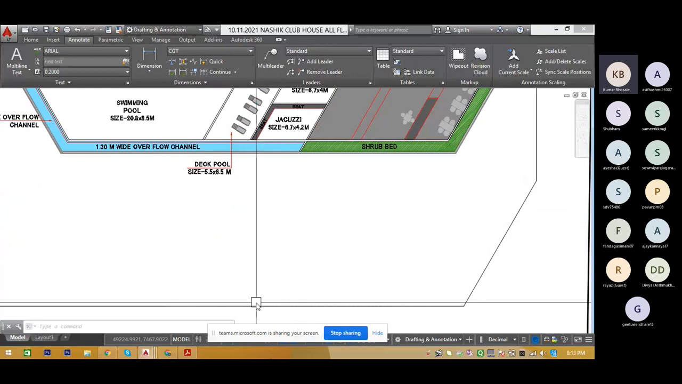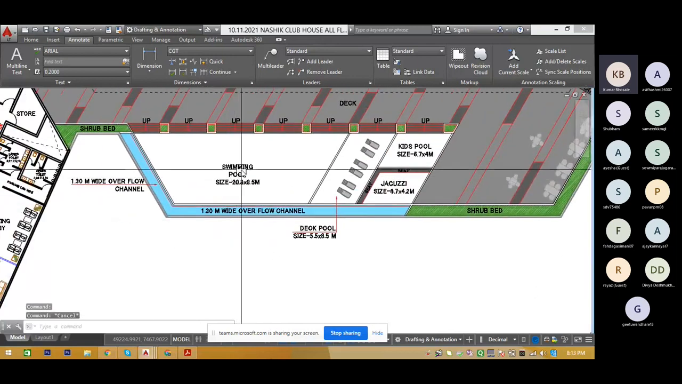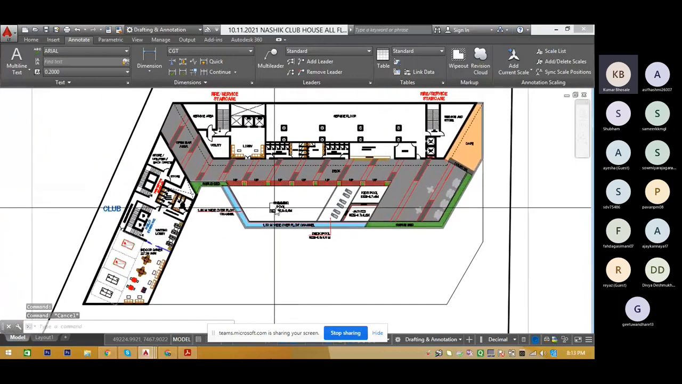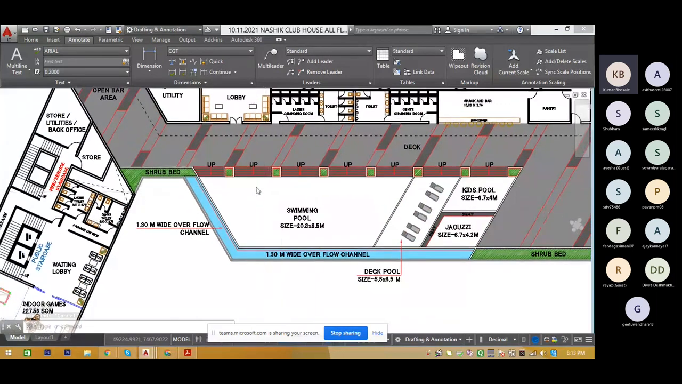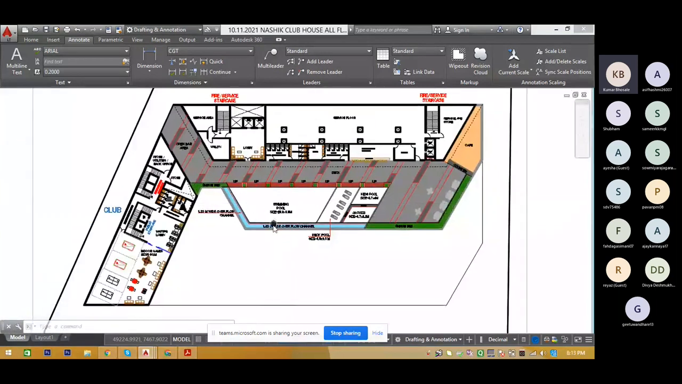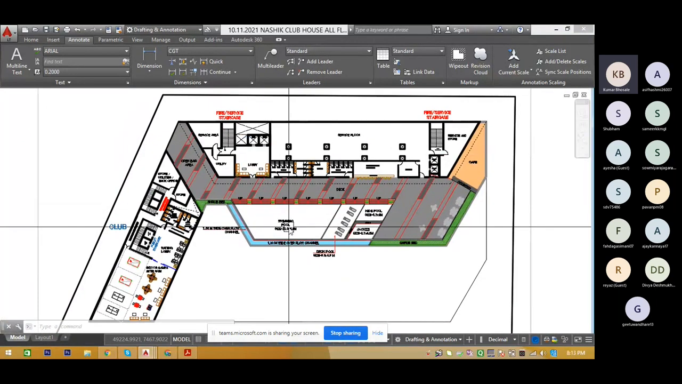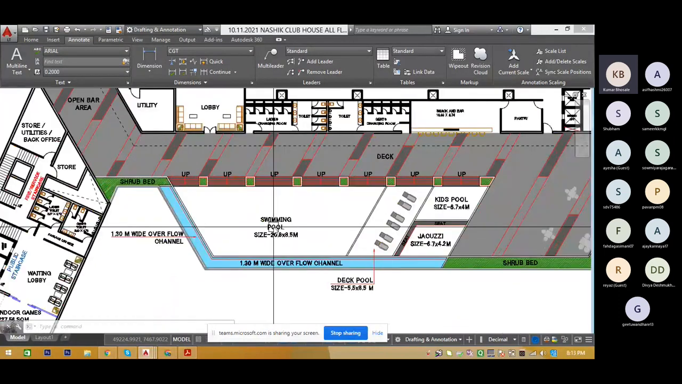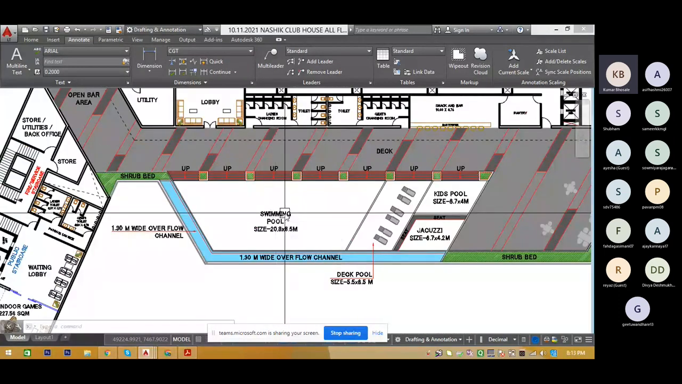Okay. So are you in the layout tab or in the model tab? Okay. You're on mute. Can you just unmute yourself?